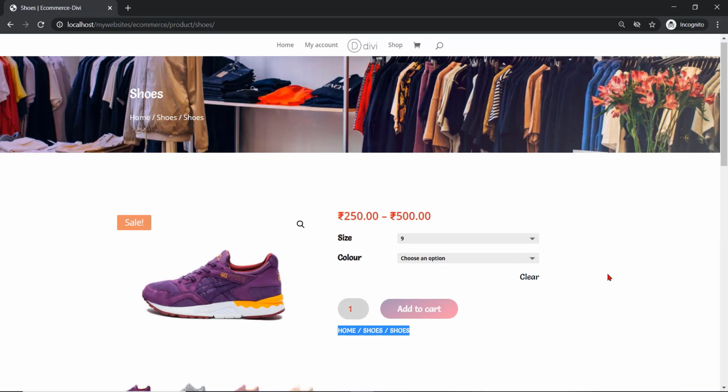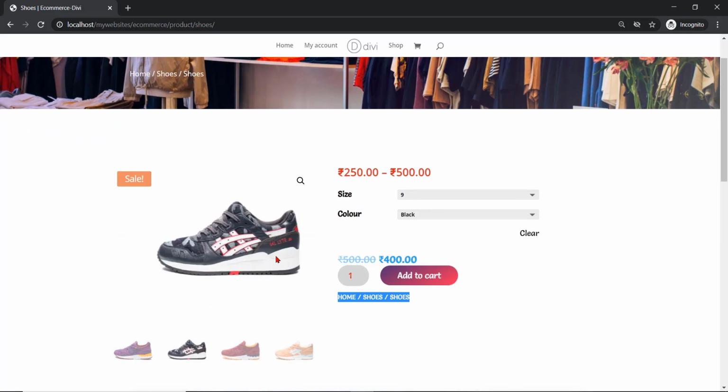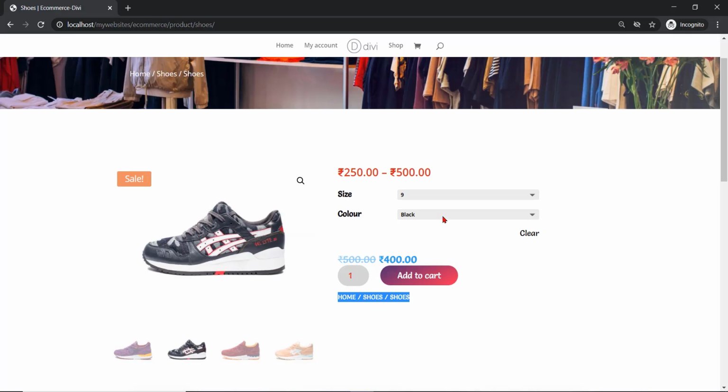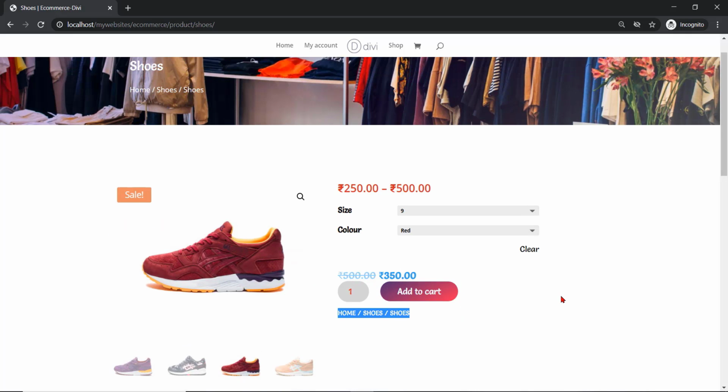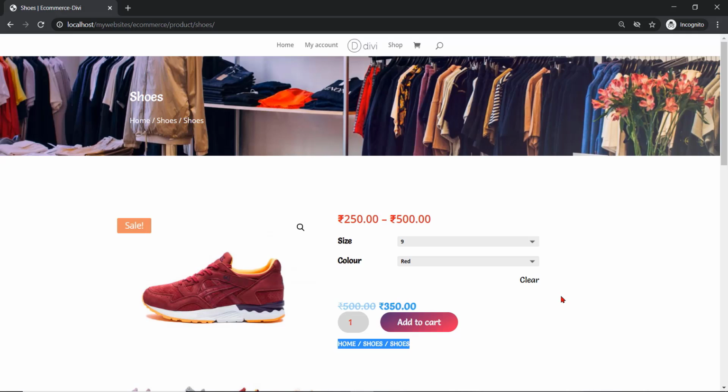If you change the size and if you change the color, the images obviously change, and the prices also keep on changing. So I'm going to show you how you can create a simple product as well as a variable product. This is a variable product because you have different options over here. Size can be different for a shoe. Similarly, color can be different for a shoe.